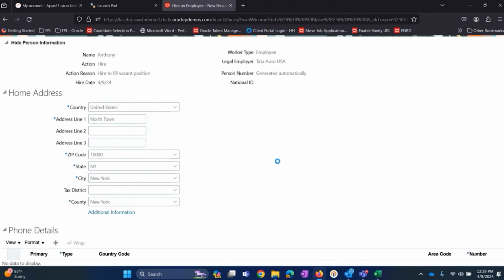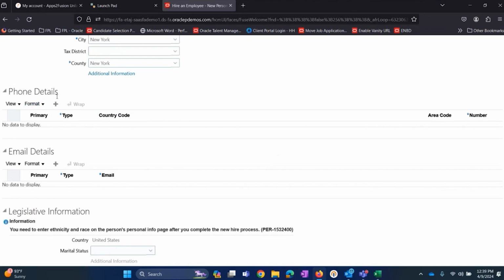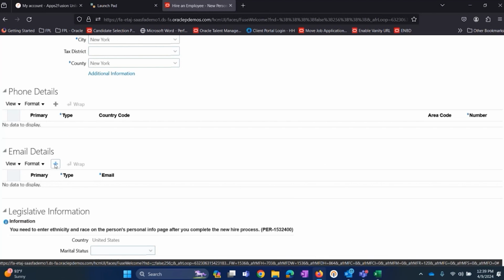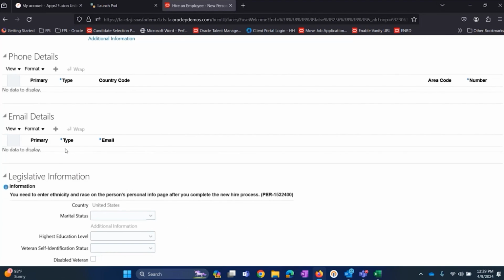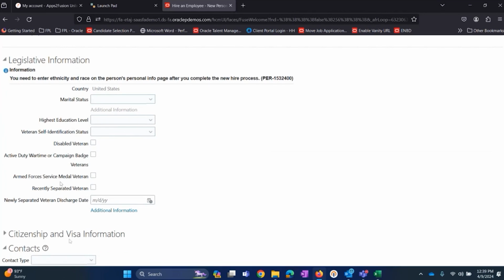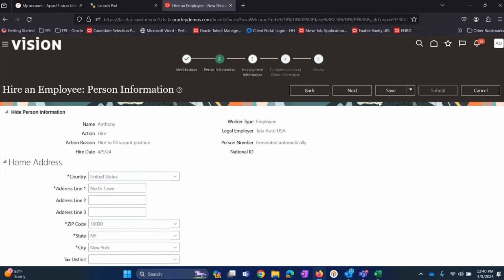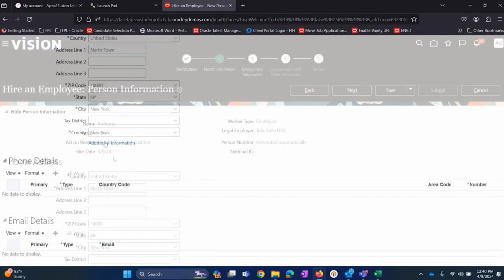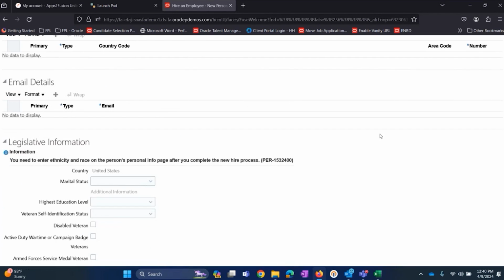And you can even fill in your phone details. Here you have work phone, home phone, all those types will be available. You can do it yourself. Email you can fill in, personal email. The remaining fields are not required, but you can fill them in. If you are doing a hire, please go to each of the fields and fill in the data for them.